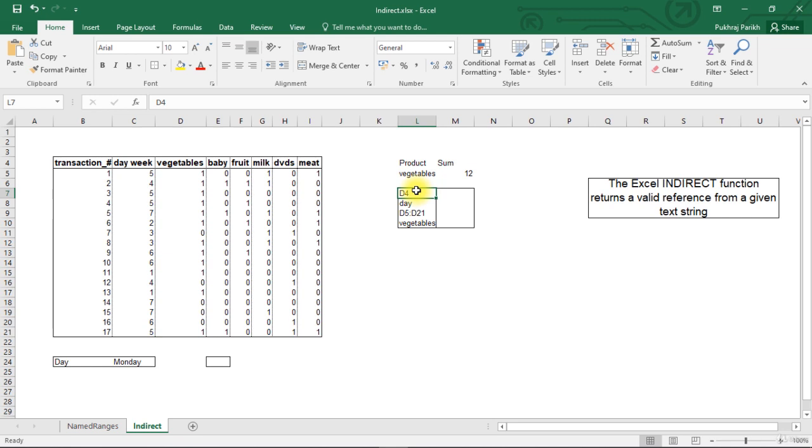It considers this text as an address and points us to that address. You can also consider this as hyperlinking that particular value. Let us look at an example to understand it more clearly. In this L7 cell, I have a text which is D4. D4 text can also be considered as the address to this particular cell which contains the value vegetables.